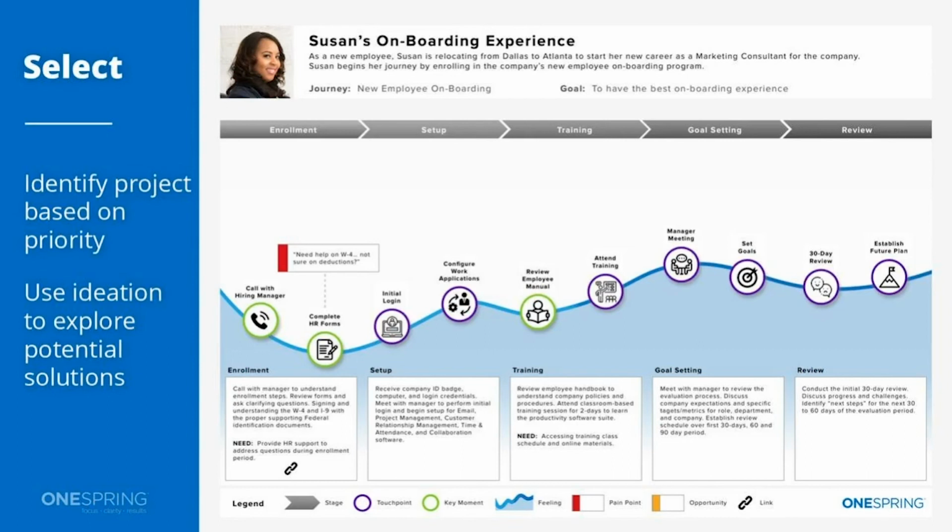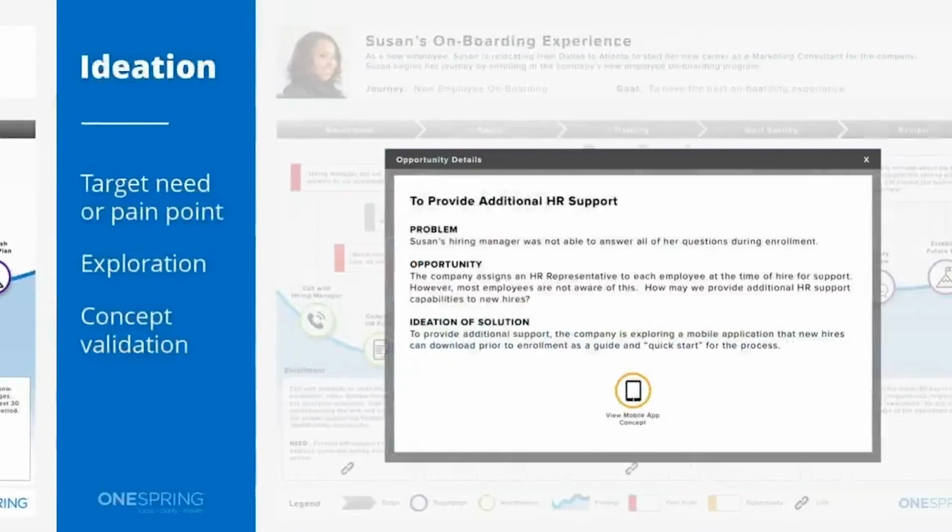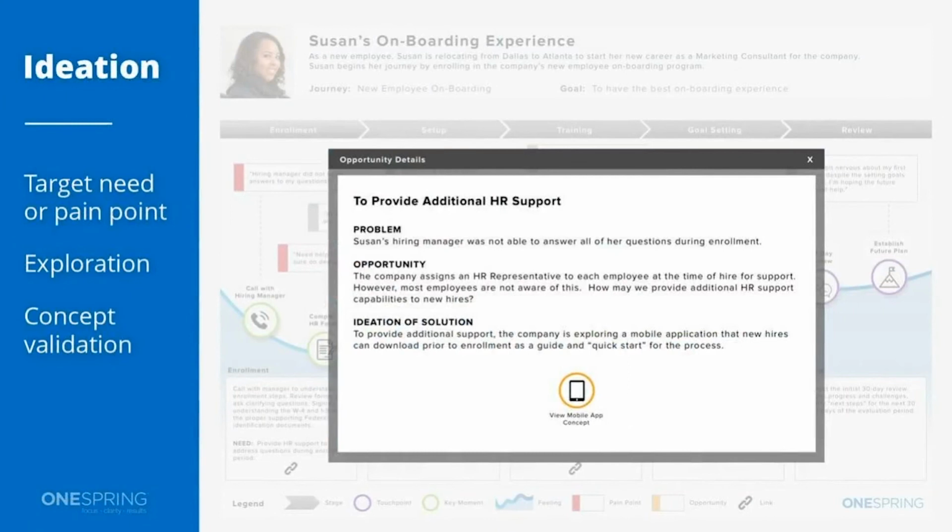So imagine again, you're in the interactive map and you click on that link. What that would do is actually take you into the beginning of our prototype. So in this, here was the problem statement, here was our opportunity, and then here was where we wanted to actually start to ideate on a potential solution.